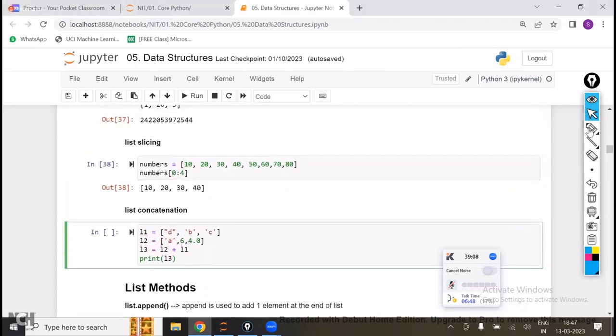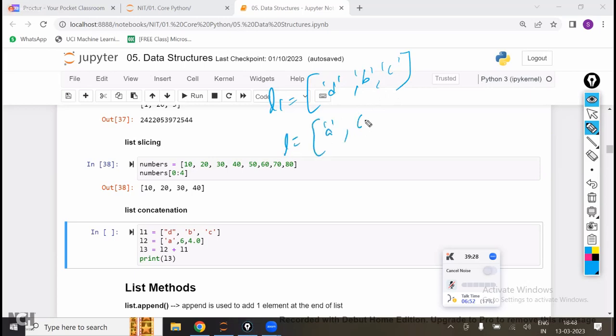Next, list concatenation. List concatenation means adding two lists. String concatenation means adding two strings. List concatenation means adding two lists. So list one is equal to the first one: D, B, C. This is list one. List two is equal to A, 6 and 4.0, three of them. And I'm going to create L3 is equal to L2 plus L1.